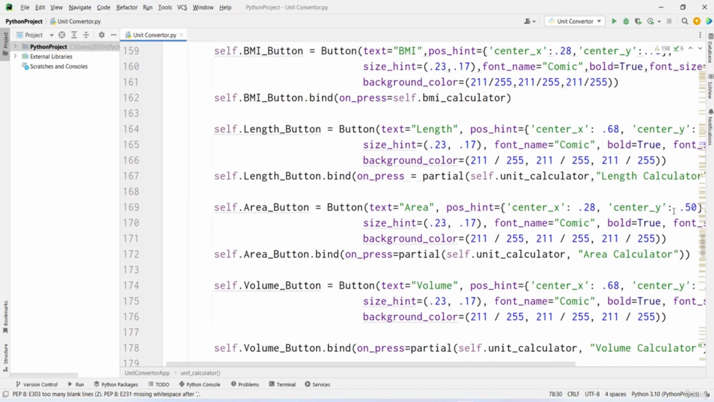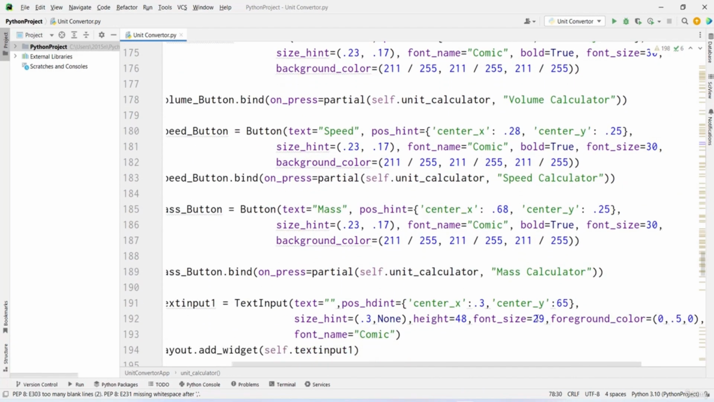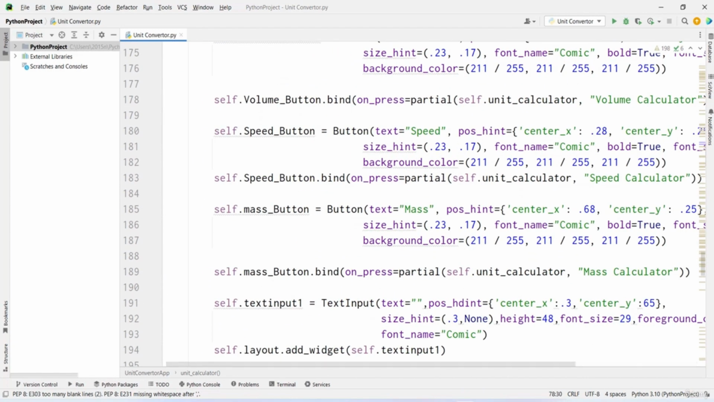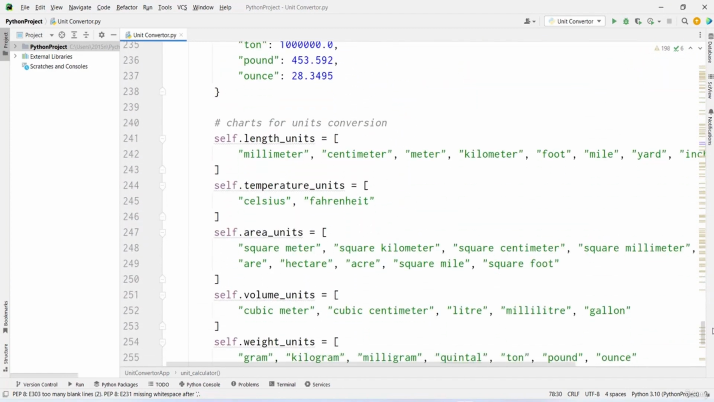For example, if we have a length calculator, then we only want length units. So let me just scroll it down. Okay, so that's what this is. If we have the length converter, then we should only see length units. If we have area units, we should only see area units. If we have volume units, we should only see volume units. So this is what we can actually pass to this button.